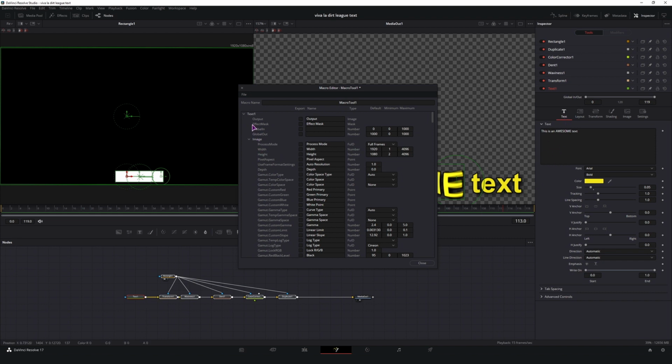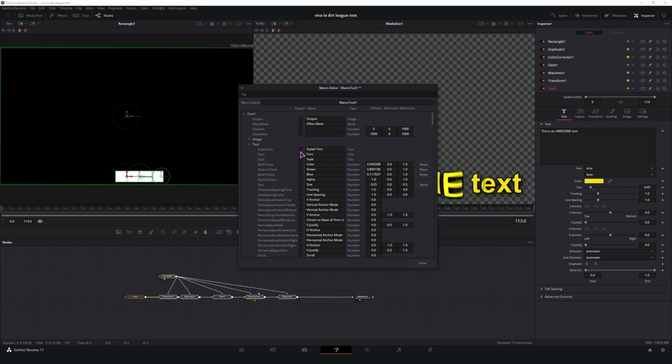Inside the text node, we want to be able to change the text. So this is stylized text. We want to be able to change the font and the font style. We also want to be able to change the color if you want to, but this will be the default color. Every option that you have set, once you make the macro, this is the default values. We also want to be able to change the size. Maybe you want to be able to change the line spacing and tracking as well.